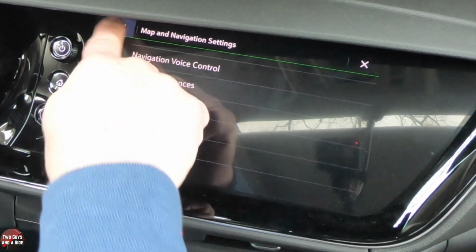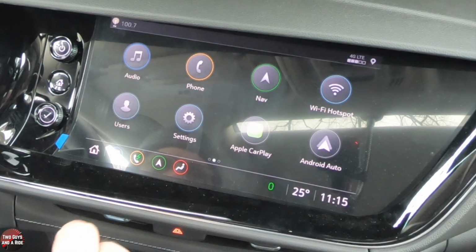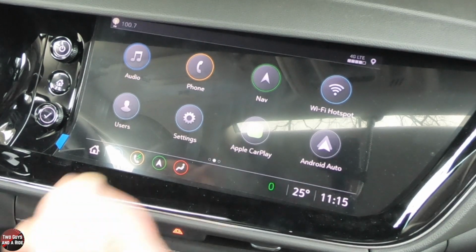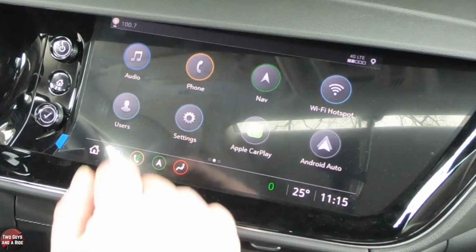All right, let's go back here to home. You can set up a Wi-Fi hotspot in here. You can program different profiles for the users, so when you step in, your seat will adjust and your infotainment settings will adjust. Okay, then we'll come back to settings in a minute.